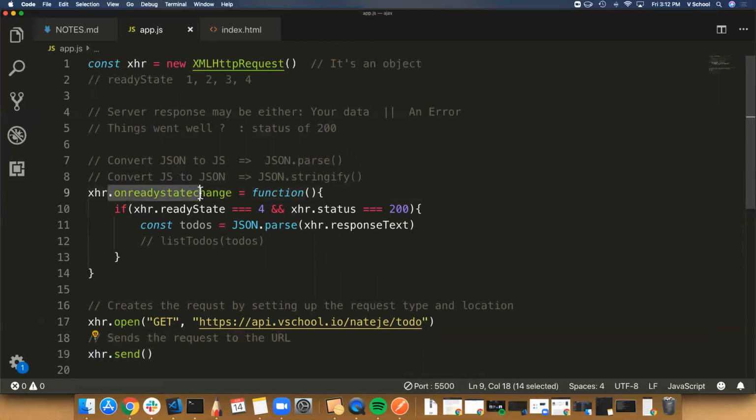While it's out, it's firing this state change every time the process gets a little further and further into completion, where 4 is when it's done, and 200 status is if it went well. So provided these are the cases, once it's done and gone well, we'll have a response text that's JSON that we need to parse into JavaScript. And it's only like a 15-step process. We'll get this no problem.